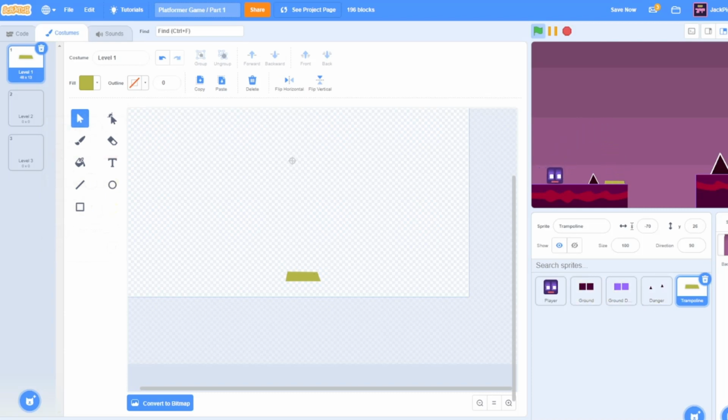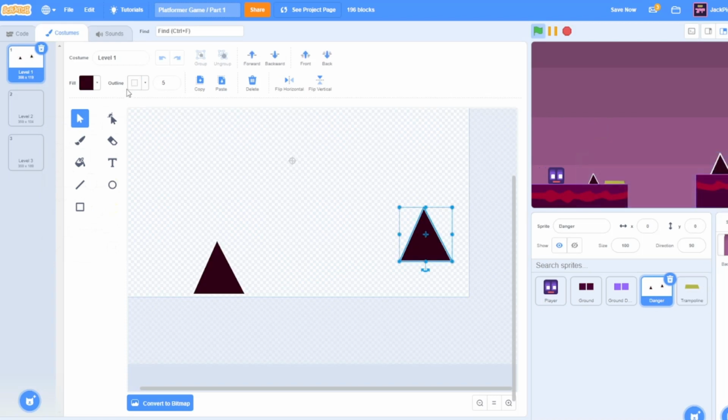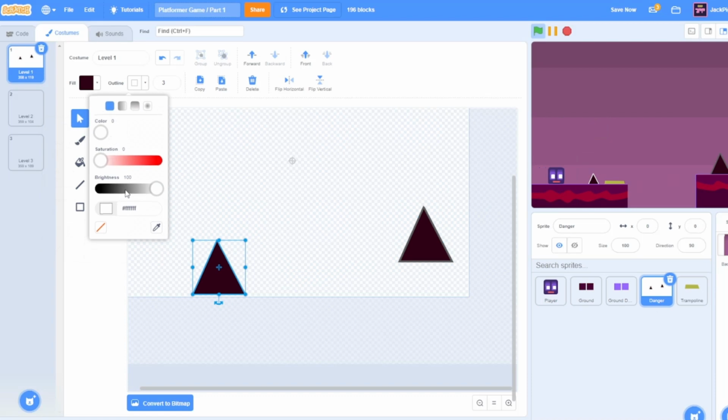And then we can go to, because this is dark, and the spikes bring out some white, we can just make that a gray. And we can make this a gray.